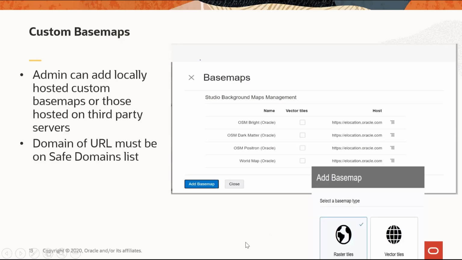Also, if you don't have the situation where you can't use the public internet, you can use base maps that are hosted on third-party servers. So you can have either choice, locally hosted custom base maps or third-party servers. If you're an administrator, you go to base maps in the administrative console area, and you can add a raster tile or a vector tile, as you can see here. And the safe domains list, the domain URL holds true for this feature as well.